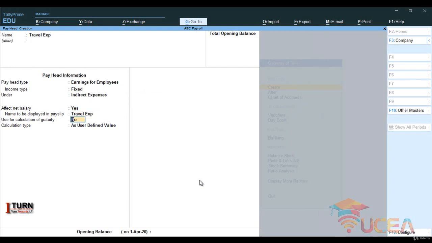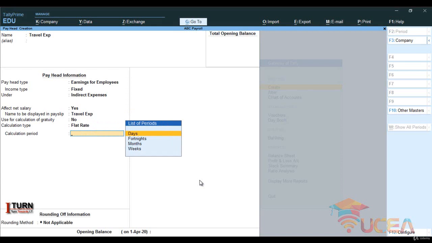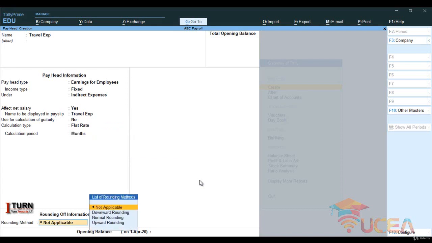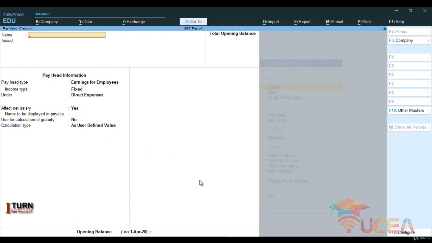Travel expense, use for calculation of gratuity, no. And here it's going to be flat rate. Now flat rate is going to be travel expense based on months. Okay, again it is not applicable. Don't give any opening balance. Go ahead and save it. Next I am creating, let's say, overtime.